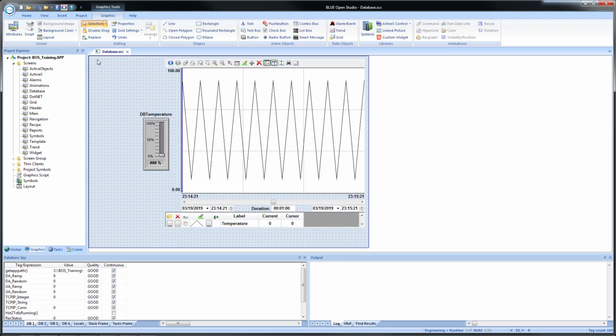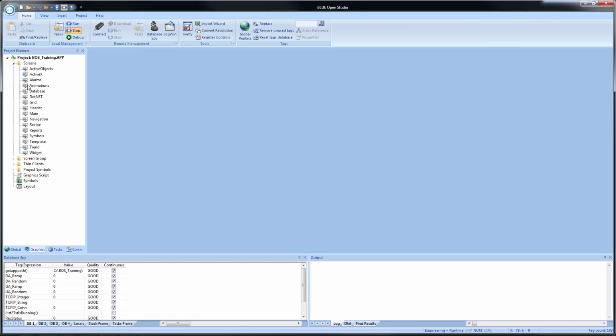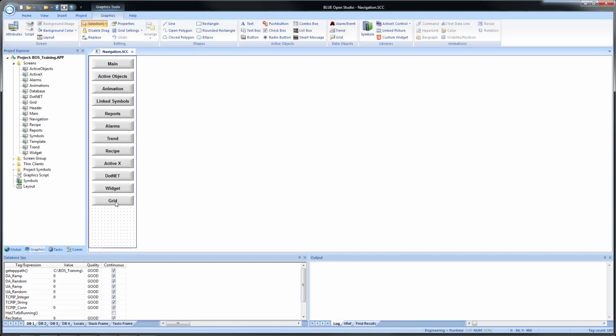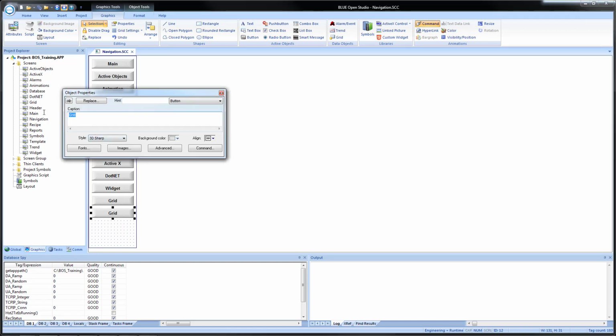And now what I'll do is I'll close the link symbols and my database screen, saving it as I do. And then I'll open my navigation screen, copy my grid button, and modify it to open the database screen, and also the caption as well.